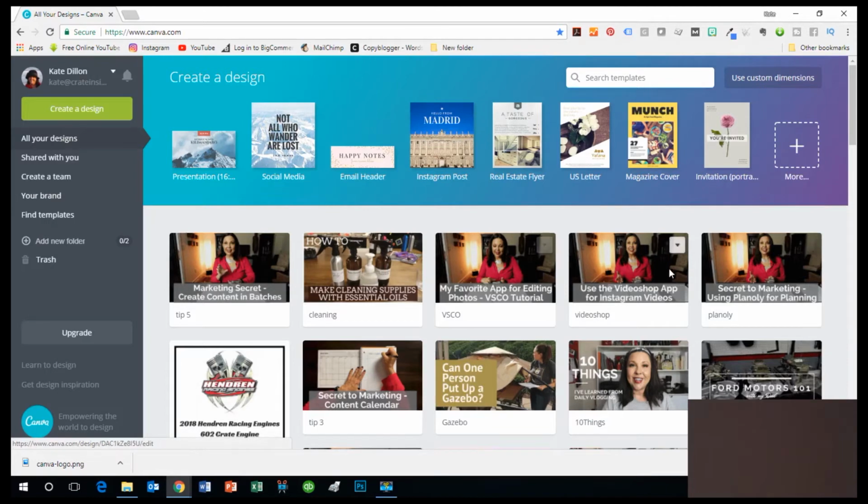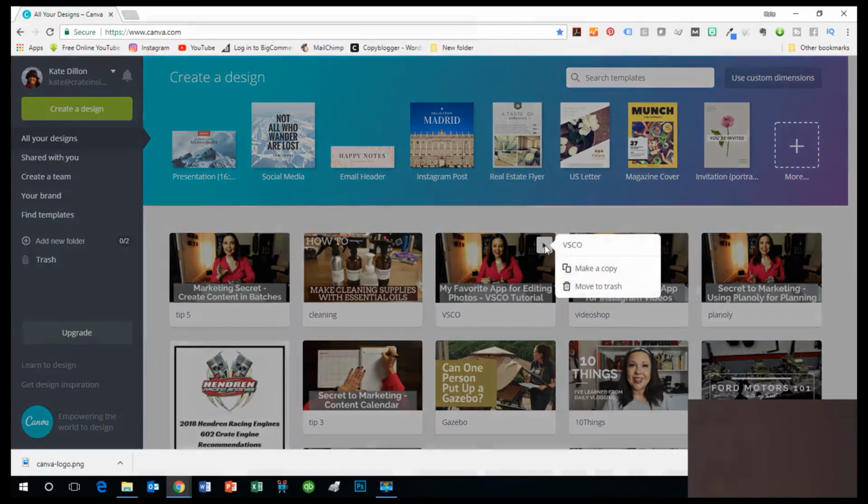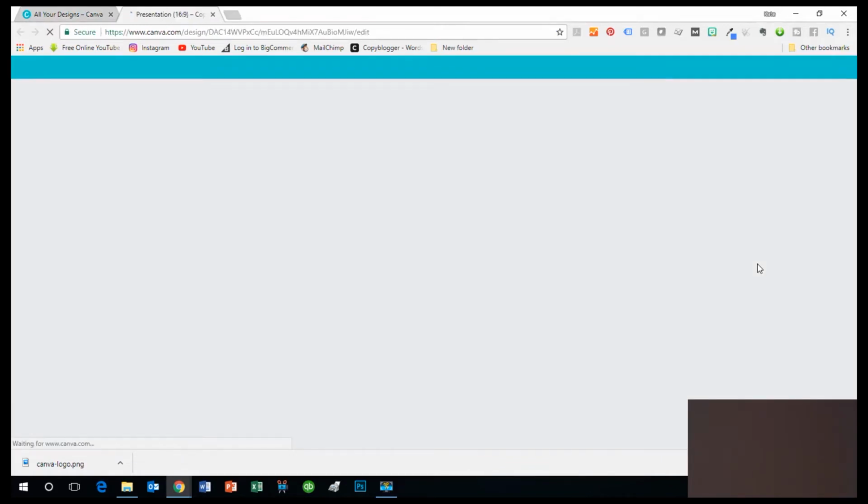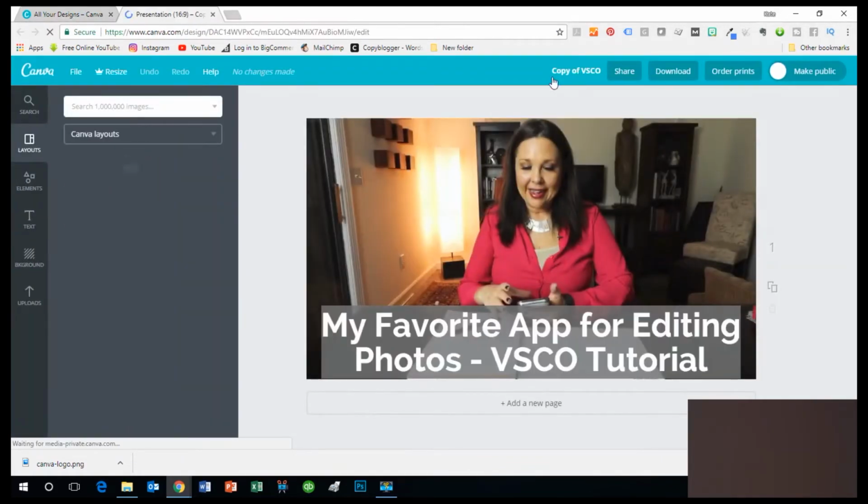So here we go. We're going to just pick, it wouldn't matter, they're all the same, but we can click on this drop down arrow and click on make a copy. So now we've got the VSCO thumbnail, and we've got a copy of VSCO. So now I'm going to go ahead and click on the copy of VSCO, and you can see that's where it's named right up here.